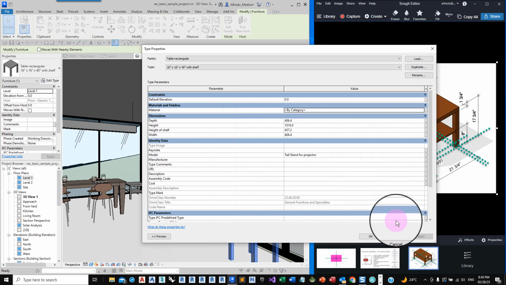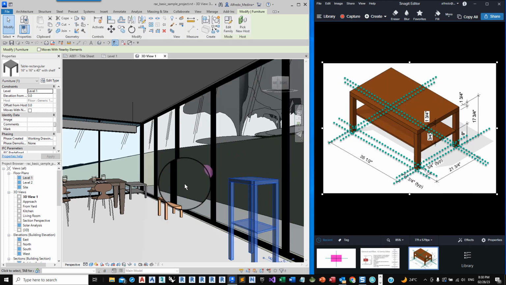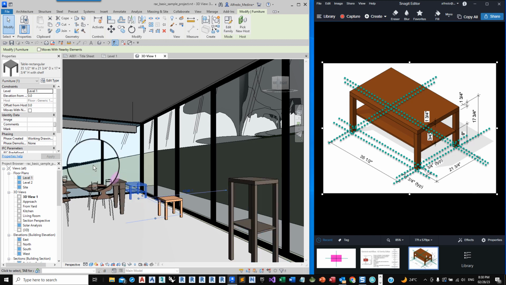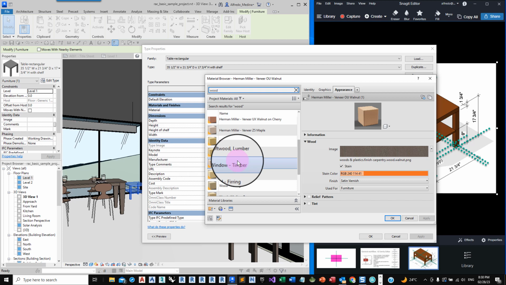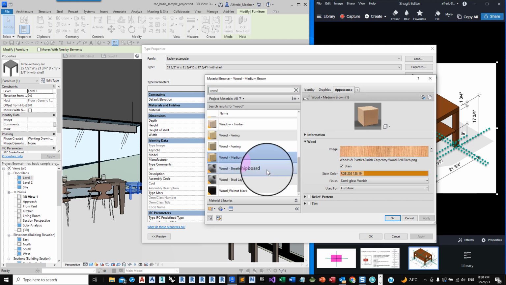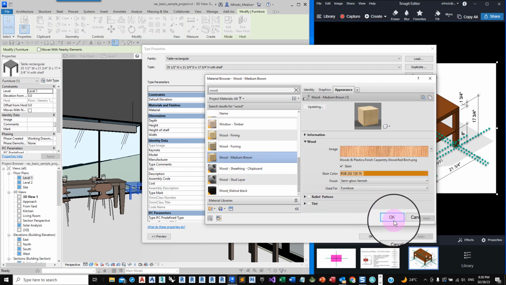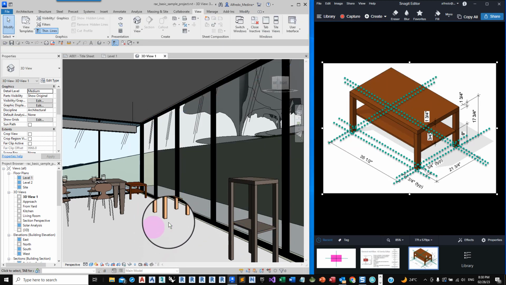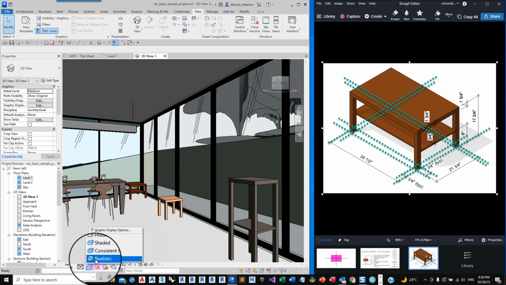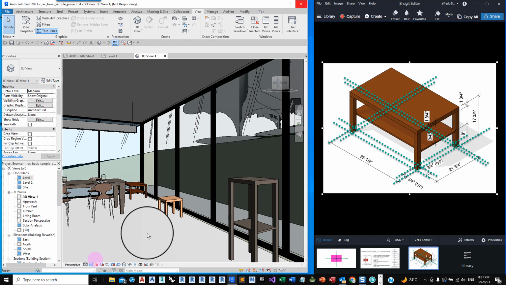Okay, could be this one, and this one could be another material, wood, and choose something else. Okay, so all of these have different appearances. There you go. So these are my 3 tables with materials. If I set the view to realistic, I can see the materials with more definition.